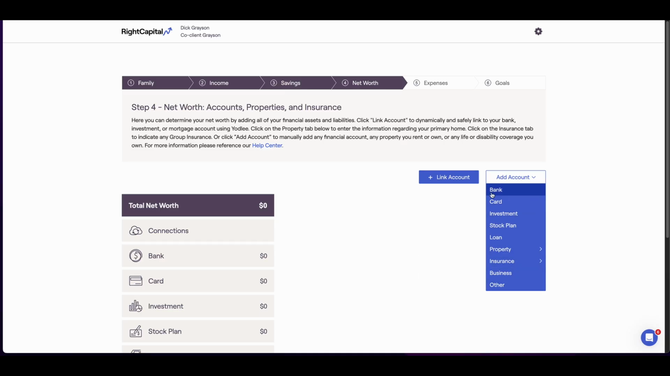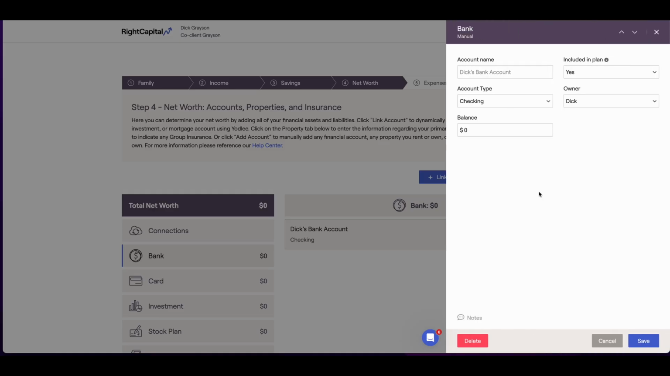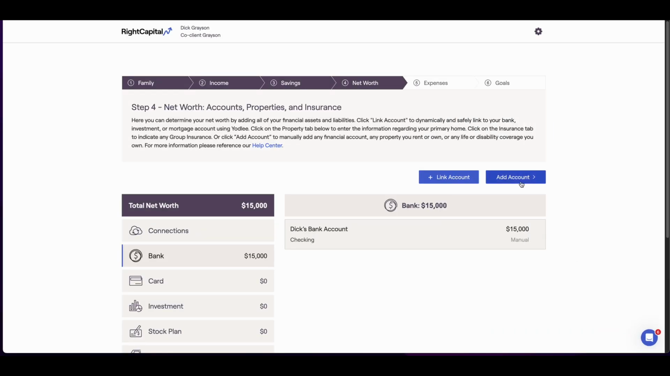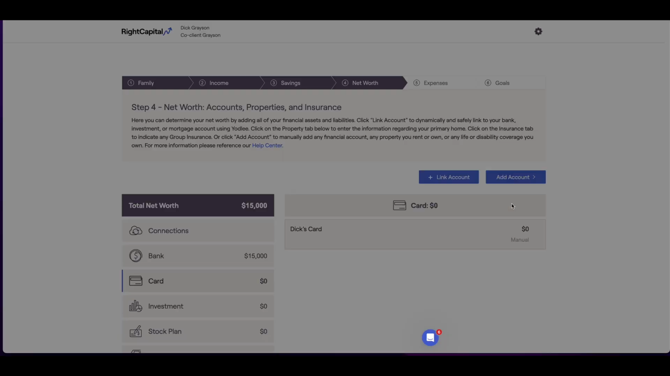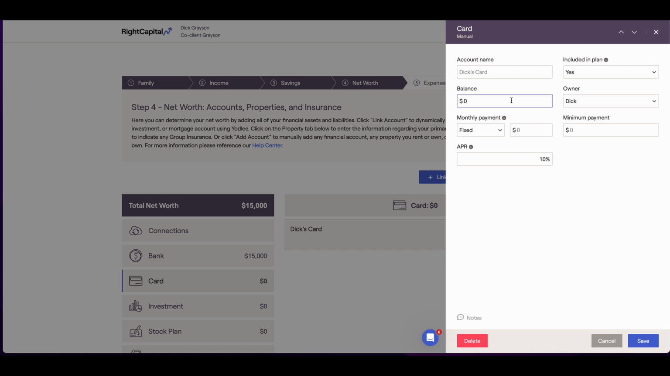Let's walk through the available options together, starting with bank accounts. Bank account entries are quick and straightforward. Enter the account's name, choose the account type and owner, and then enter the current balance. Adding credit cards is similarly straightforward. Here, you'll find some additional areas to enter the monthly and minimum payment amounts, along with the APR percentage.